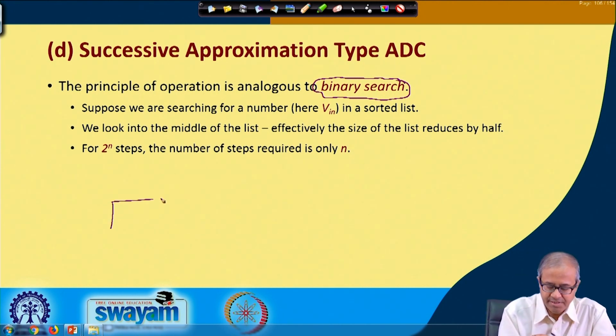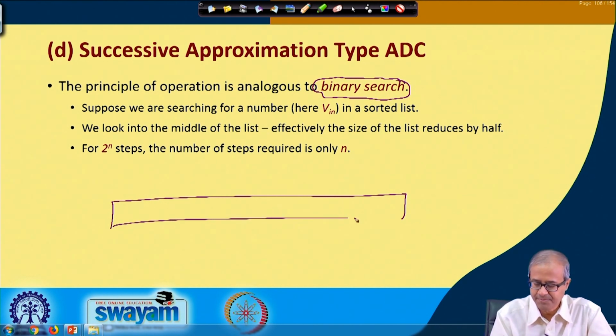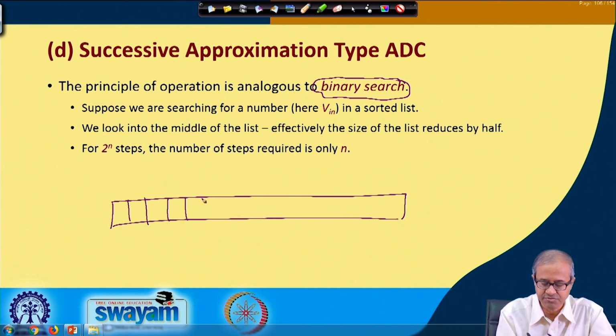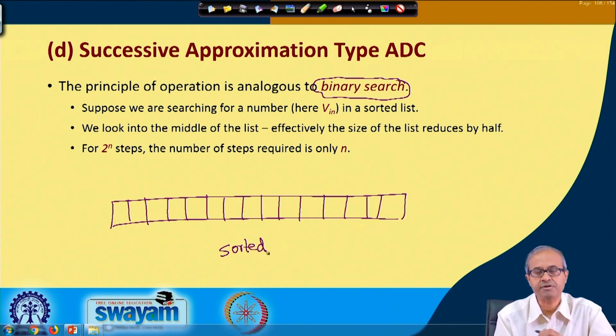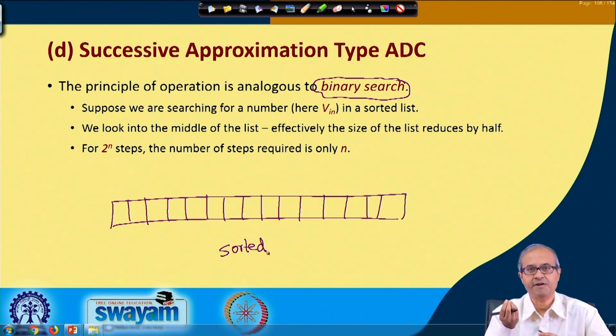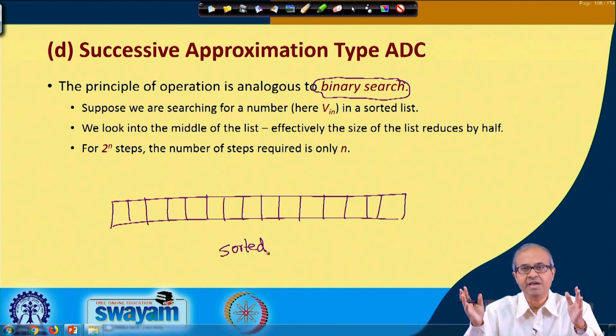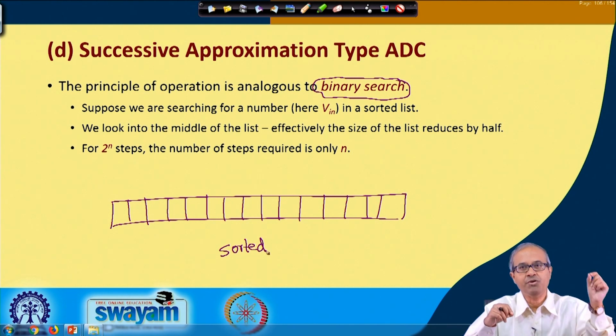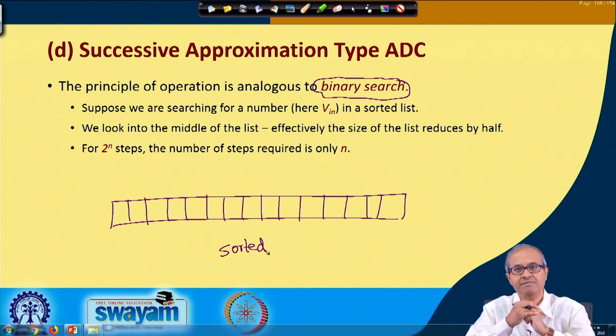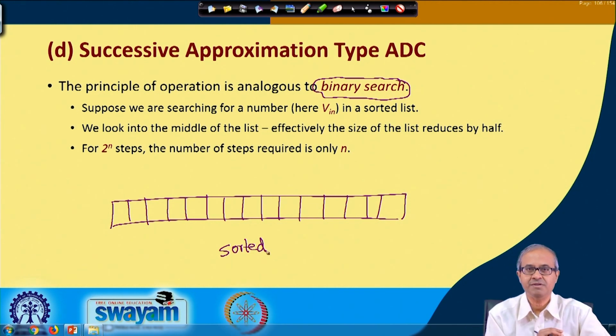Just assume that I have a list of numbers stored, let us say, in an array, and these numbers are sorted in either ascending or descending order. Now, I want to search for a number. I want to find out whether a number, let us say 45, is present or not. If the array was not sorted, then I would have to search it from the beginning to the end. I would have to look at all the elements, but because it is sorted, I can adopt a very intelligent strategy. What kind of strategy?